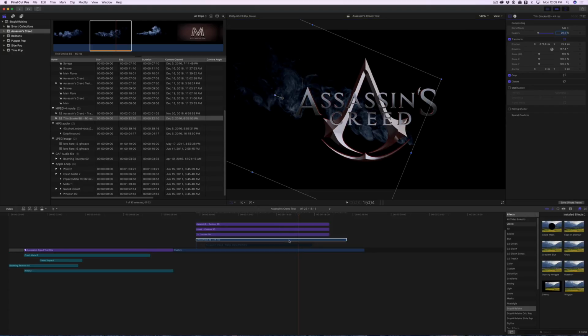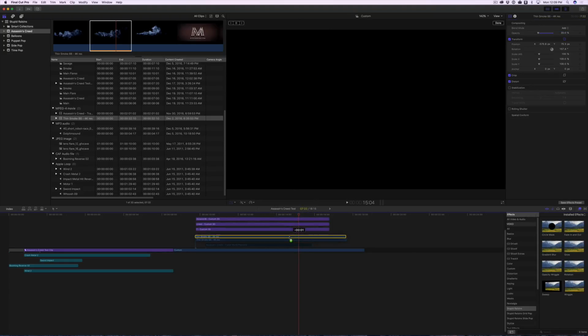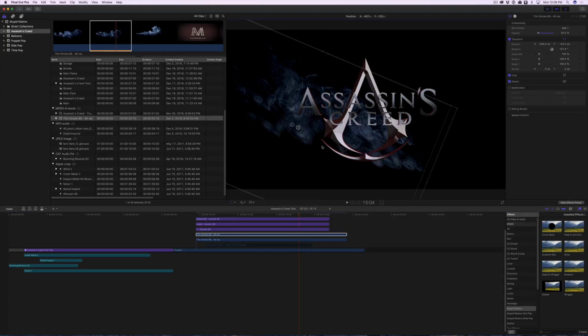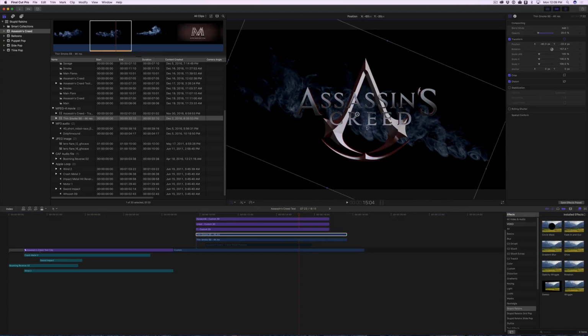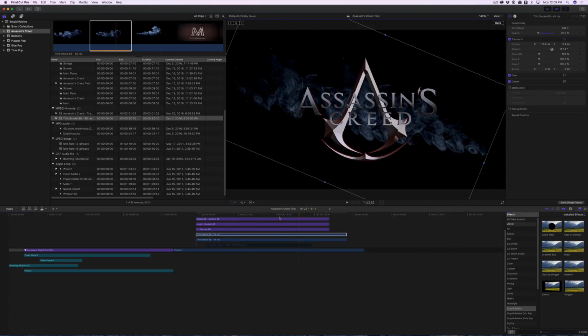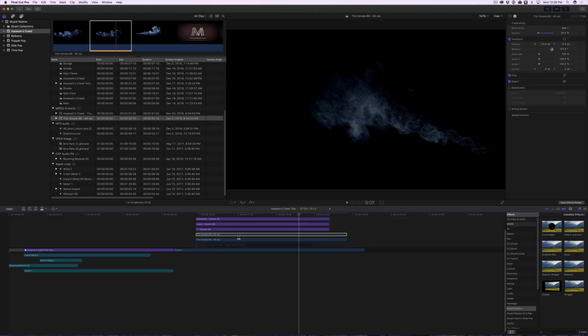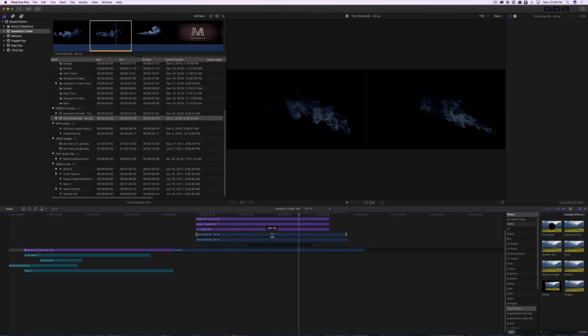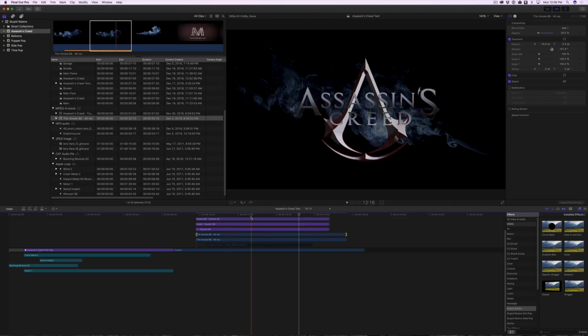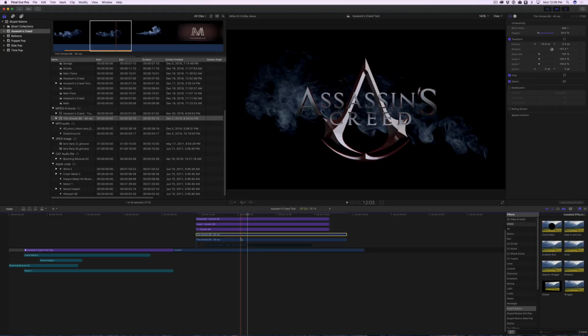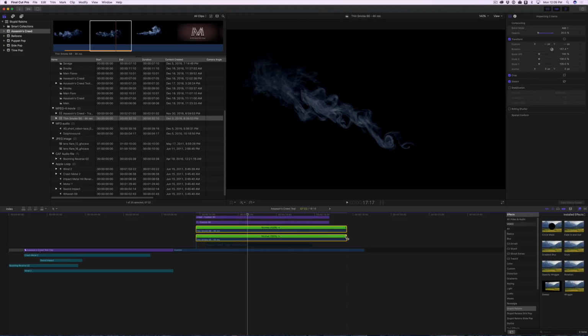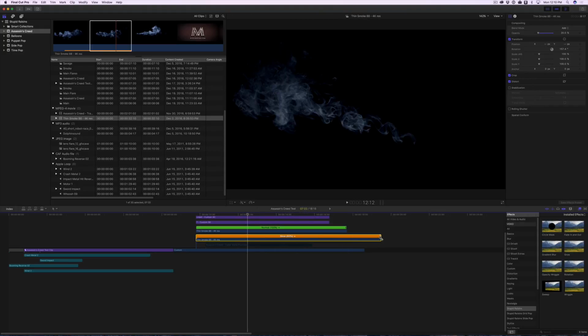Now let's duplicate that. And then let's move it over here to the other side. And then, using the trim tool, let's move it in time so that we don't have the same smoke happening in both places. That looks pretty good. I think it moves a little too fast. So select them and change it to about 80%.